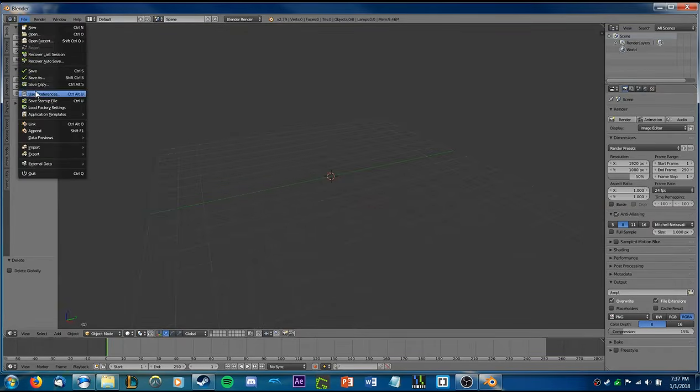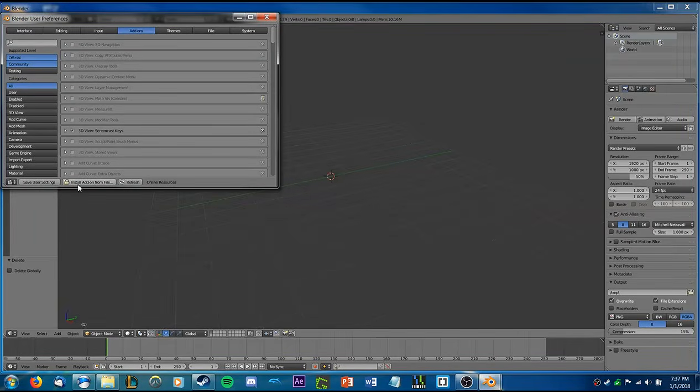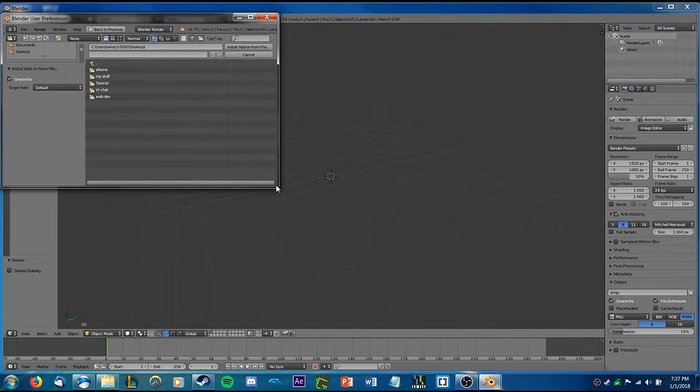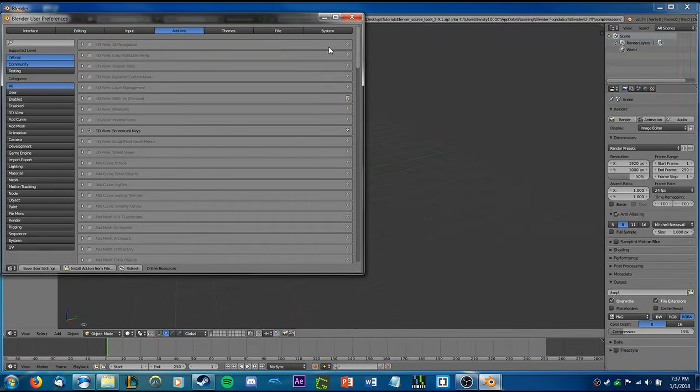Once you're in Blender, hit File, User Preferences, and at the bottom it says Install Add-on from File. Direct yourself to where your dump file is, and click the Blender Source Tools zip, and hit Install Add-on from File. Give it just a moment. And it's done once this little dialog up here has cleared out.